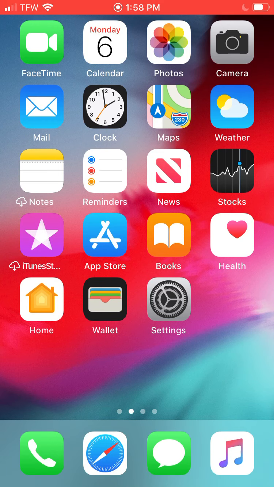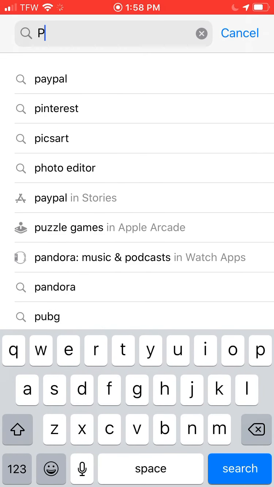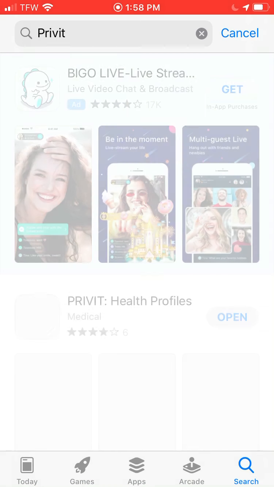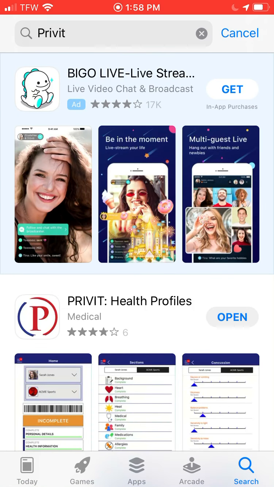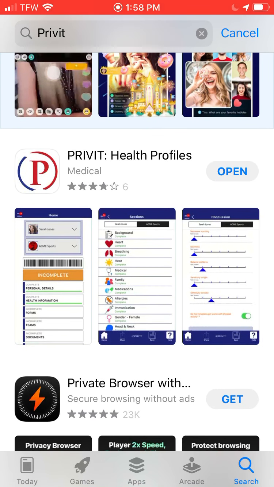But if you do have an iPhone, you can click on the App Store and you just want to search down at the bottom for PRIVIT. This is a website that allows us to track all of our athletes' information, insurance, emergency contacts digitally. That way we don't have to carry paper copies, and we can always have quick access to your child's documents if we need to get a hold of you in an emergency situation.